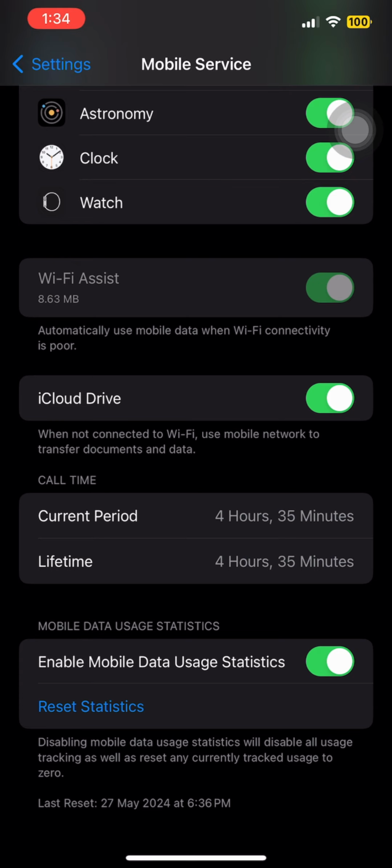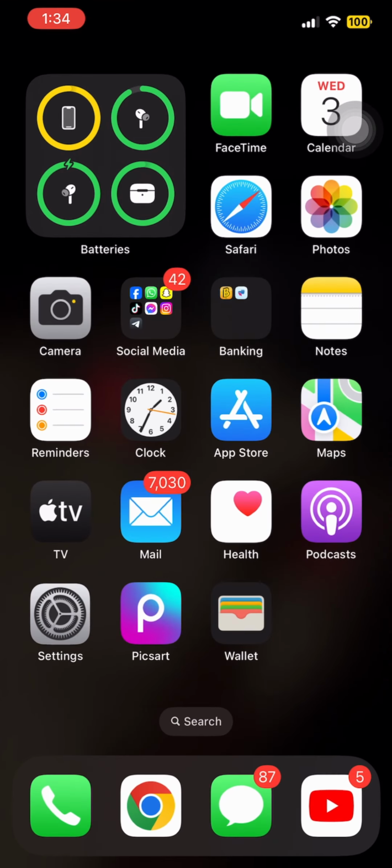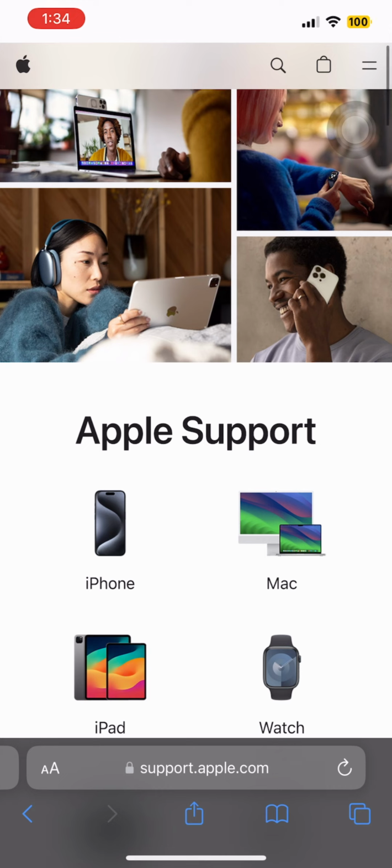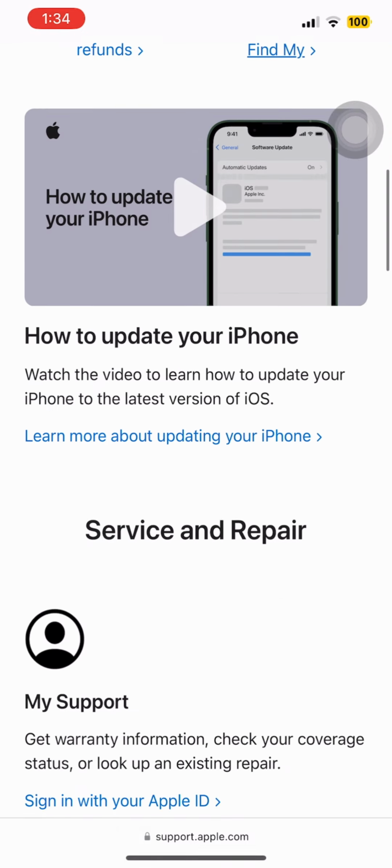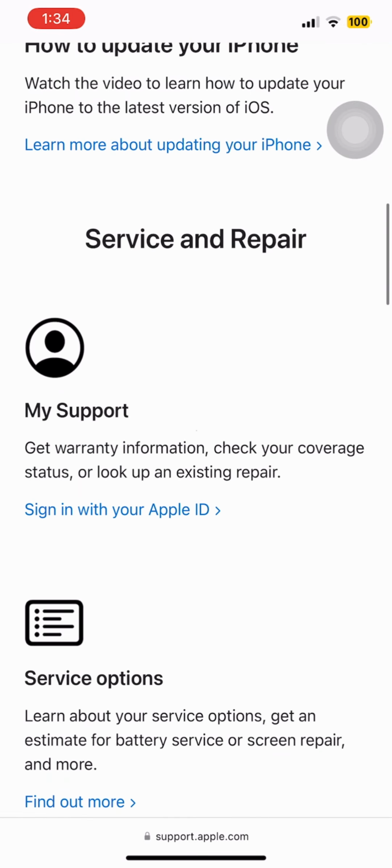The second method, which is also quite easy, involves using any web browser, like Chrome or Safari. I'll open Safari and go to support.apple.com. Once you're on the Apple support page, tap on iPhone under the Apple support section. Scroll down until you find My Support and tap on it. You'll be prompted to sign in with your Apple ID, so go ahead and do that.